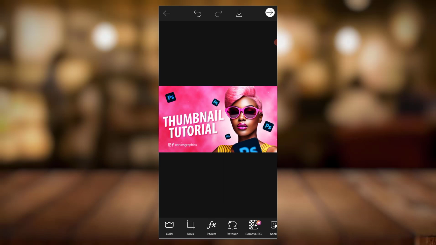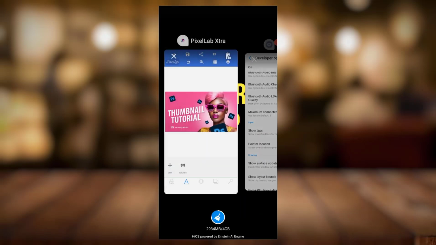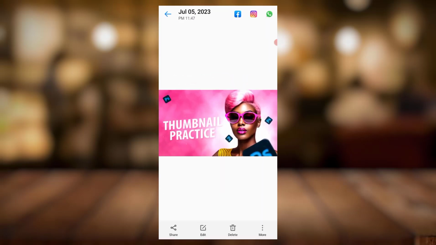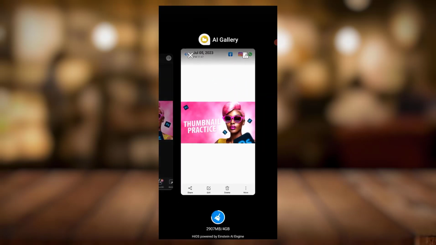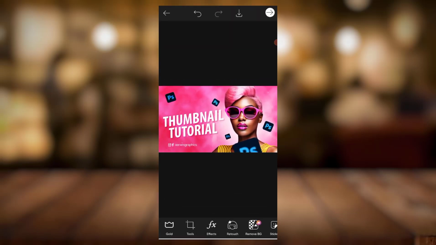Alright, so that's all for this particular tutorial. You can see it's kind of a bit different from this anyway. I actually didn't use Photoshop, but this is quite clearer.